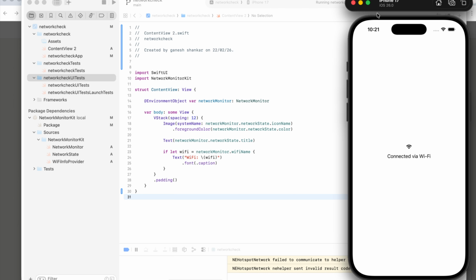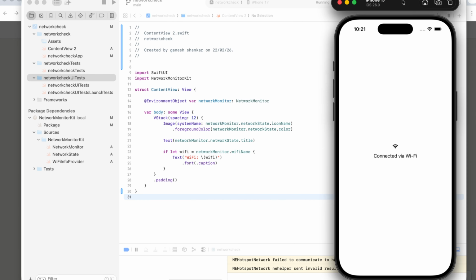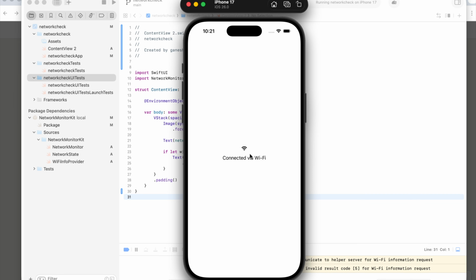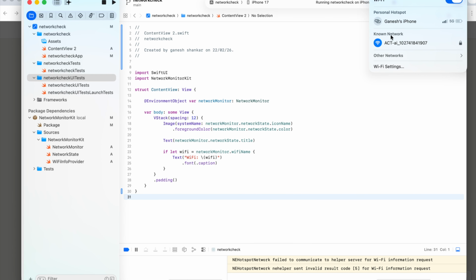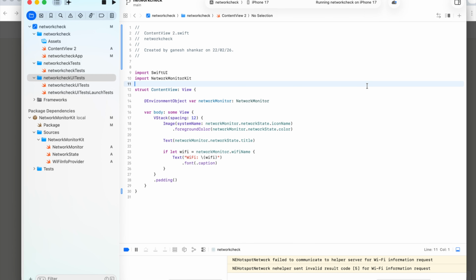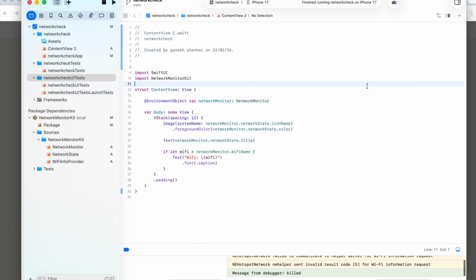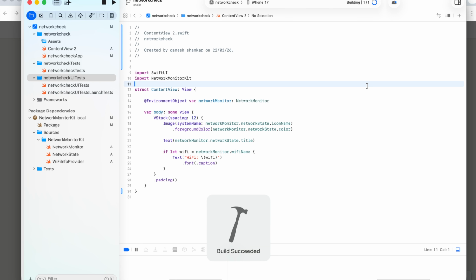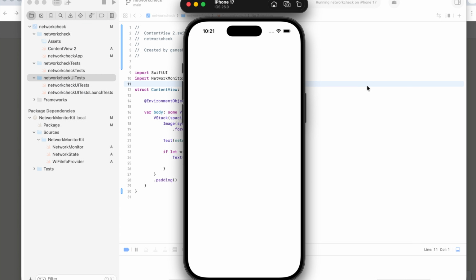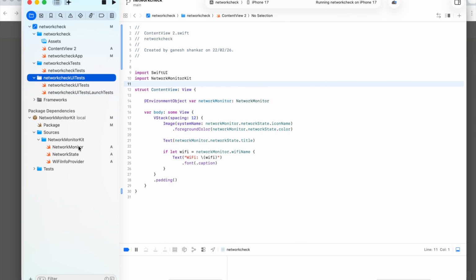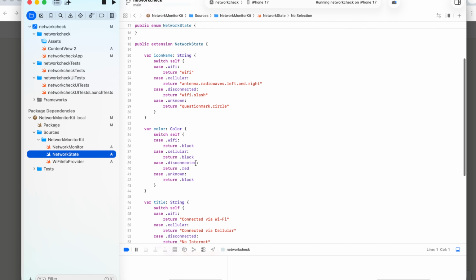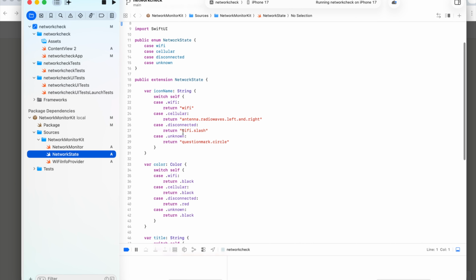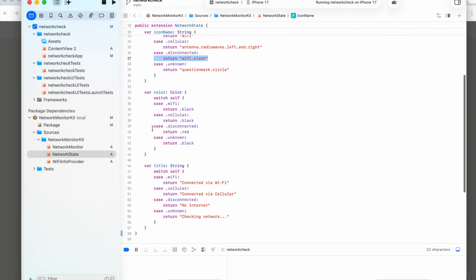You can see currently I am connecting to the Wi-Fi network, so my simulator is showing this. Now what I will do, I will disconnect my Wi-Fi and I will do Command R. You can see this string with no internet and Wi-Fi of disconnected.